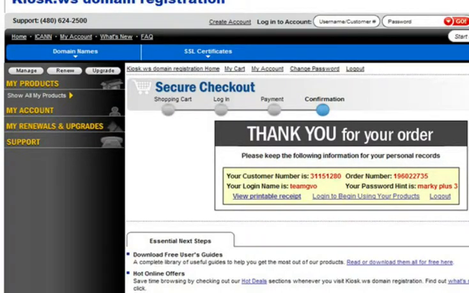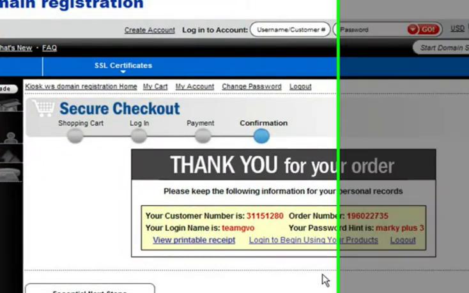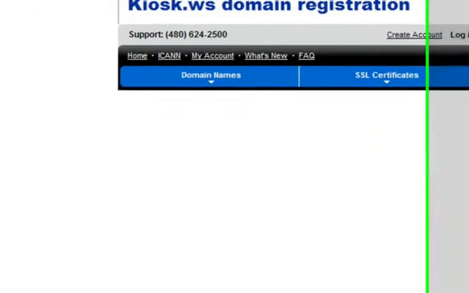And you can see we clicked place our order after creating our new account, and it says thank you, gives us a confirmation. And there's a button right here that says log in here to begin using your products. You can also print a printable receipt right here if you'd like to, folks. Throw that in a notebook. So we're going to click here to log in and show you where your domains show up, and then bring you into the next video.